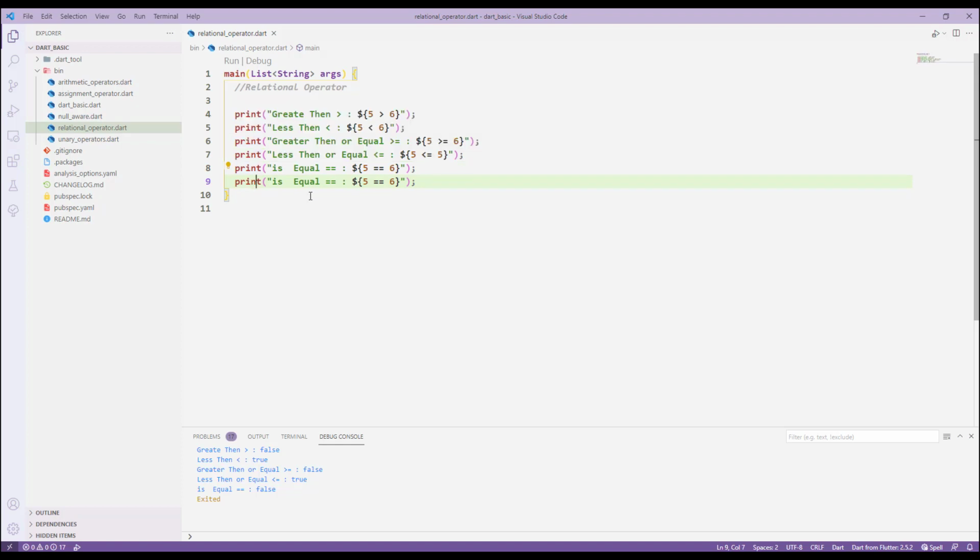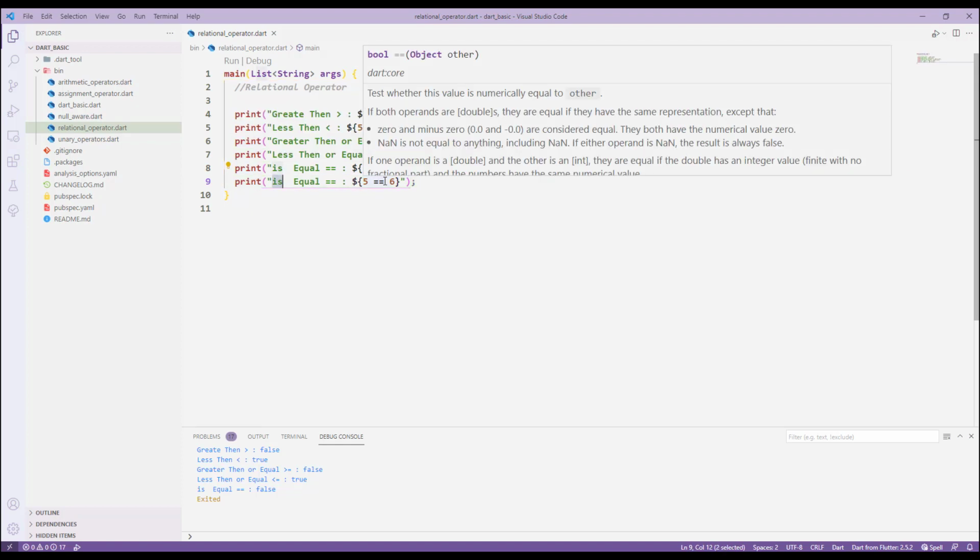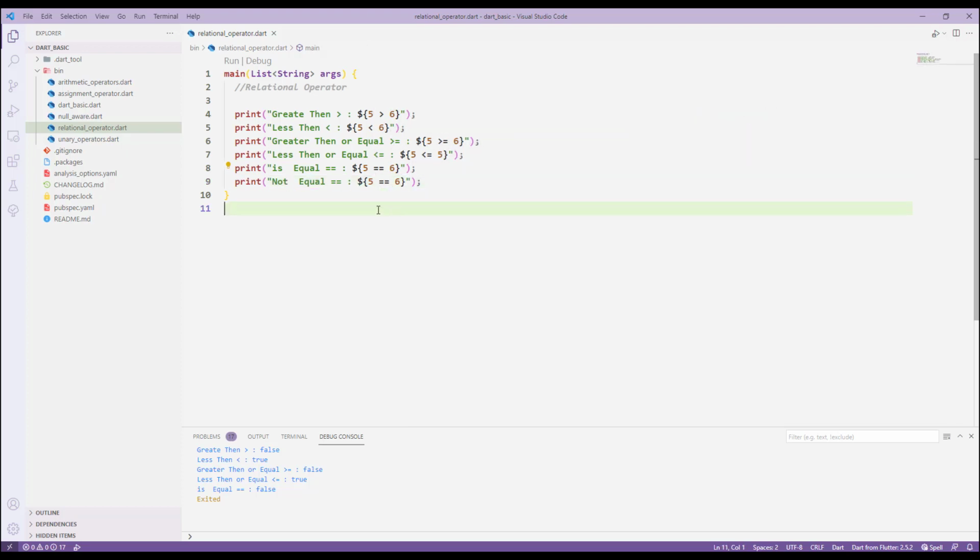Let's create another one. I think lastly we will have not equal. For not equal, we'll use the not equals to operator, and here we'll make use of that one. If 5 is not equal to 6, it should return true, and if 5 is not equal to 5, that should return false, right? Just run this, and we get true because 5 is not equal to 6. And if you replace this one with a 5, that should return false.